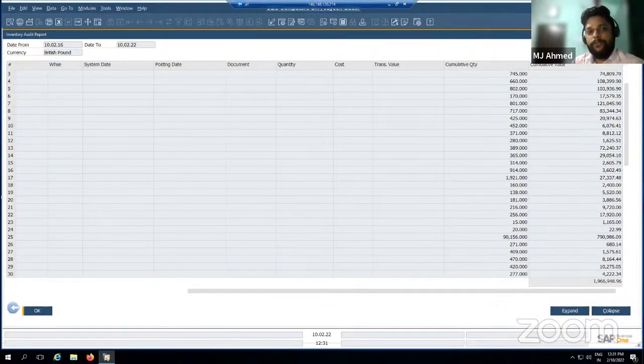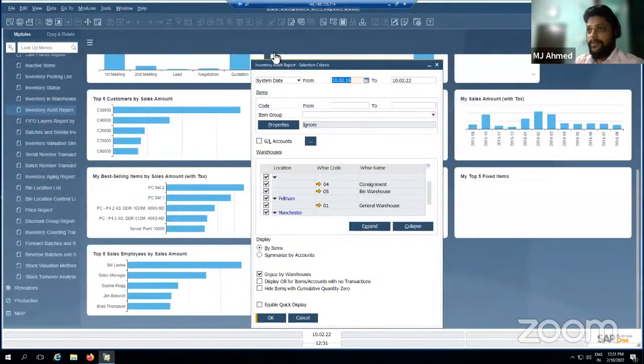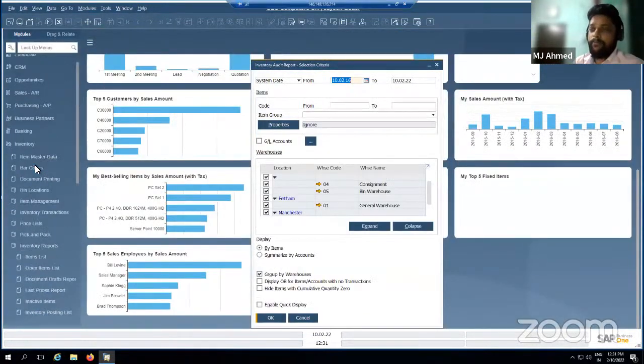Next, I'll be showing you some of the purchase analysis reports, just to show you the purchases which have been made with the vendors. For this, I'll close this particular report and go to the purchase management.